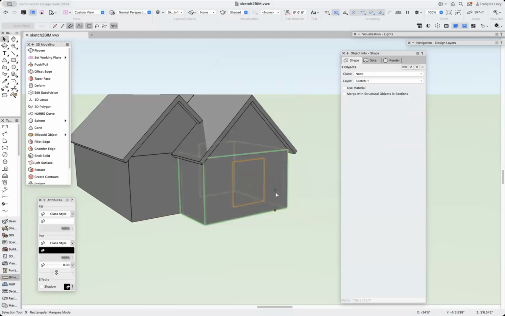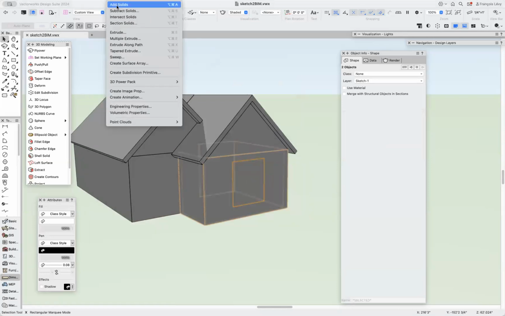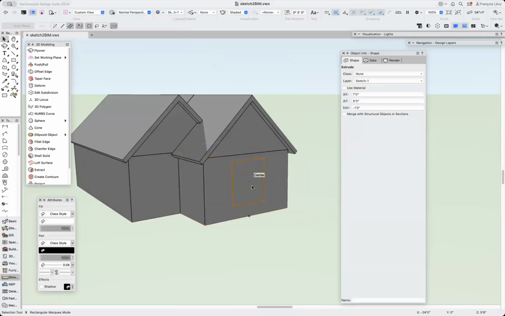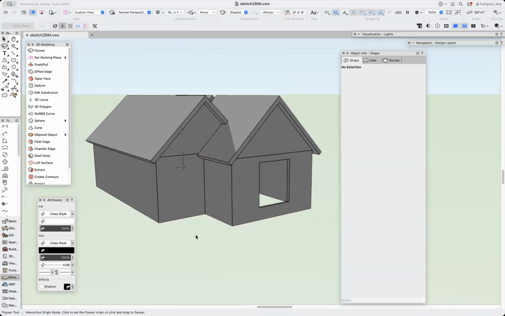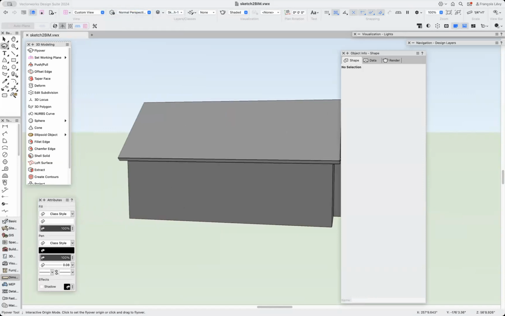-12. And then I'll select these two and under model, subtract solids. Okay. Not really sure why that push-pull didn't work.